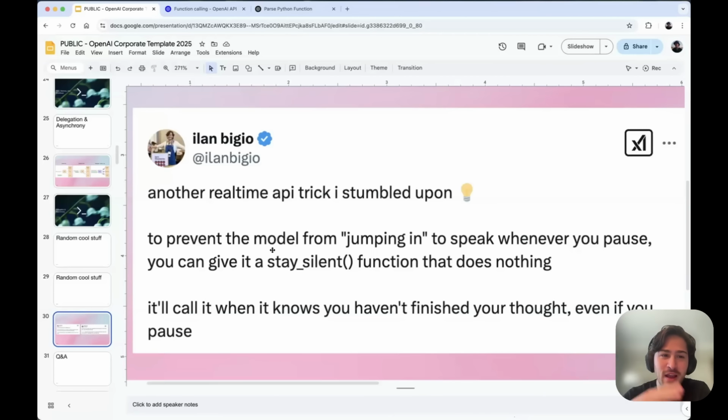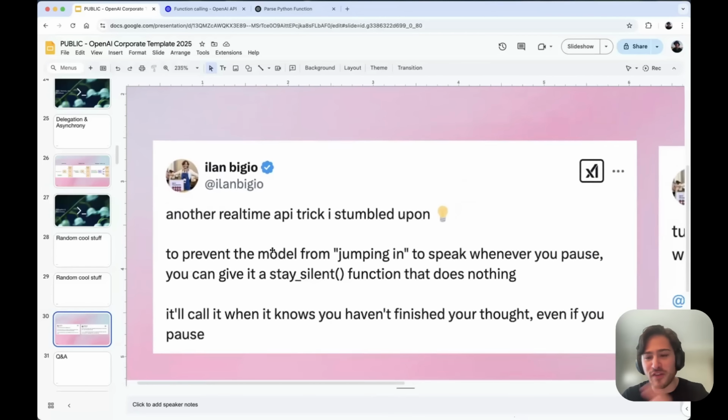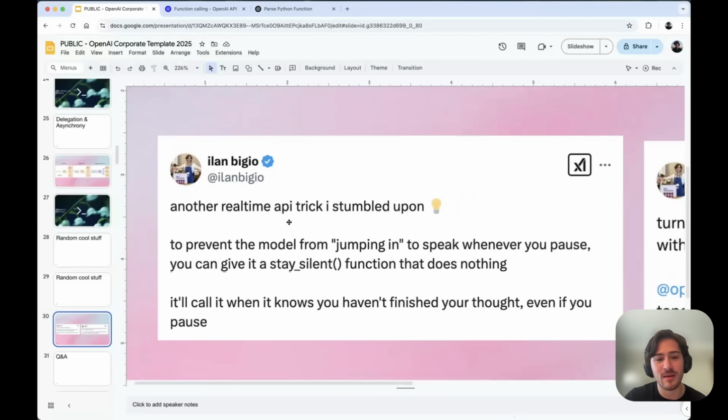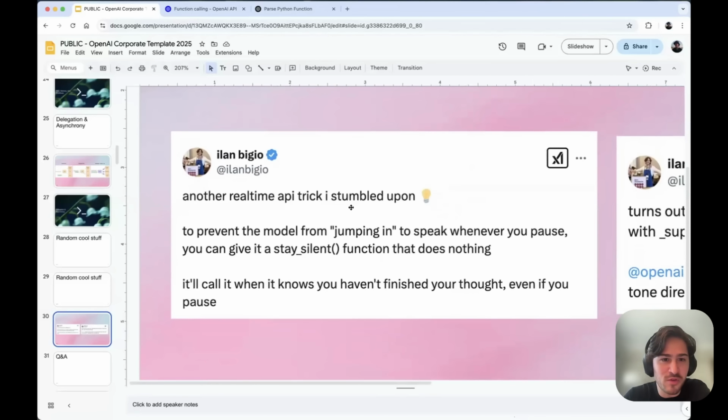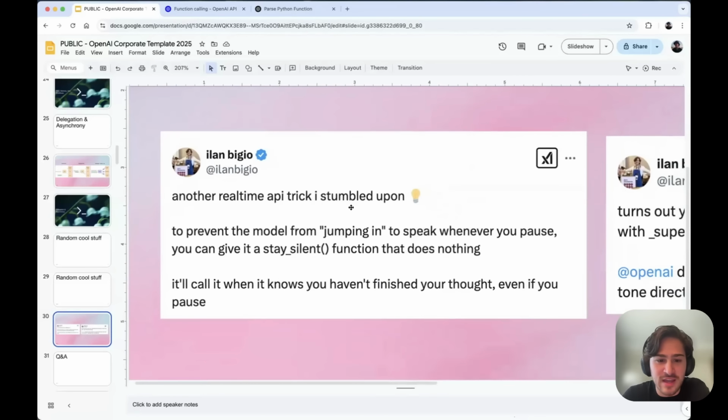You can probably find this tweet, but it has the full prompt. Essentially, you can pause. You can say, I've been thinking about, and then stop, and it'll get triggered. Call stay silent, and then you can keep talking. So pretty cool, useful thing.